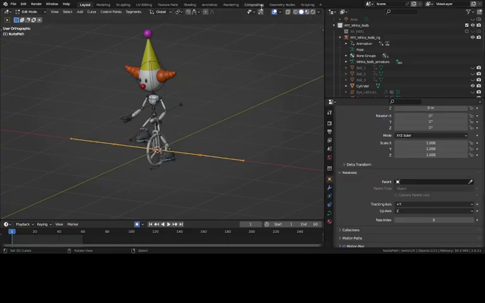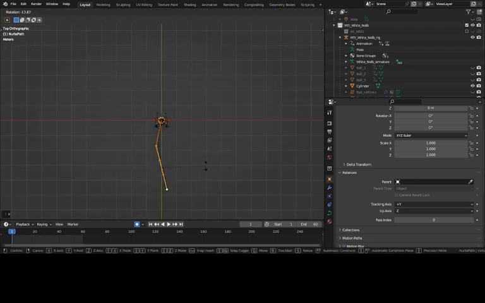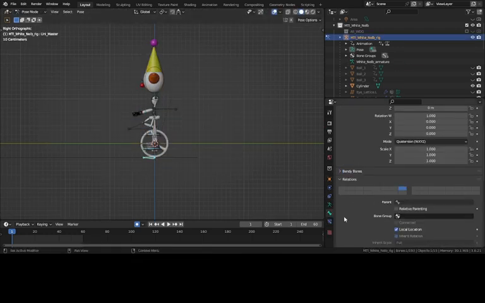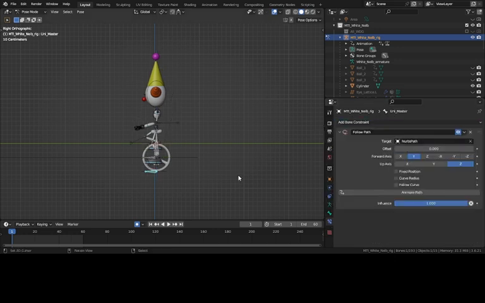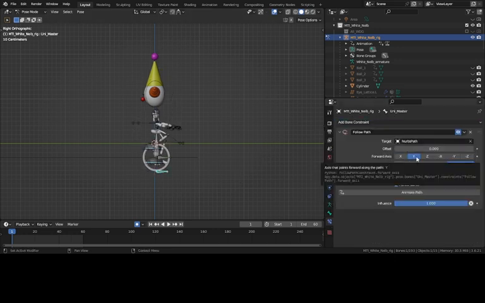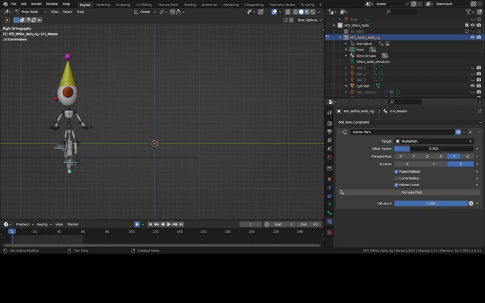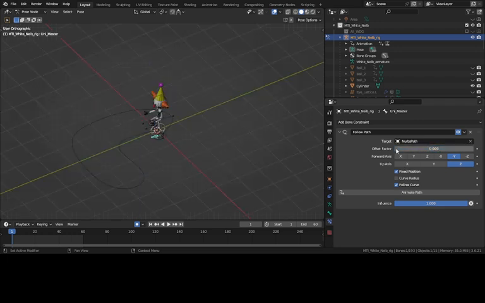Up next, I created a path for my character and unicycle to follow. I used a follow path constraint on the unicycle's master bone set to fixed position and played around with the offset factor value to move everything along the path. This worked somewhat, but not everything was working correctly.